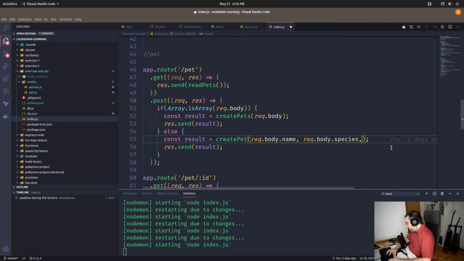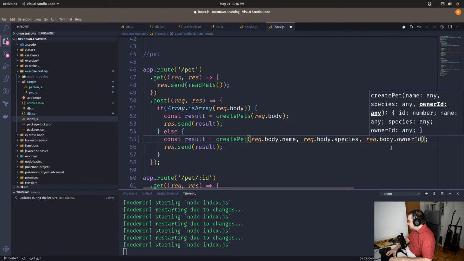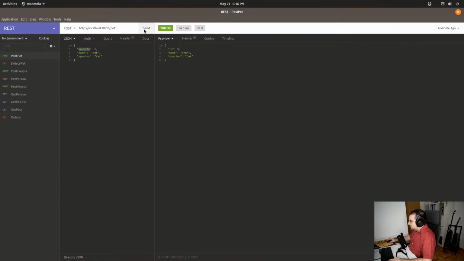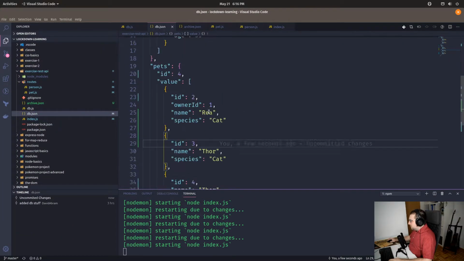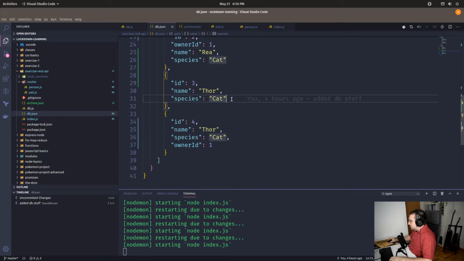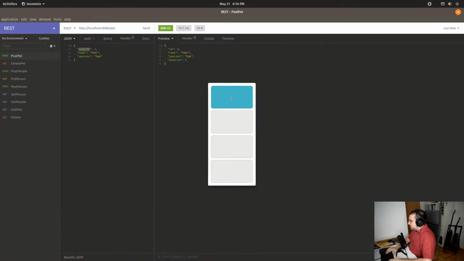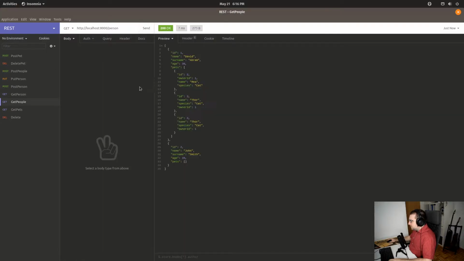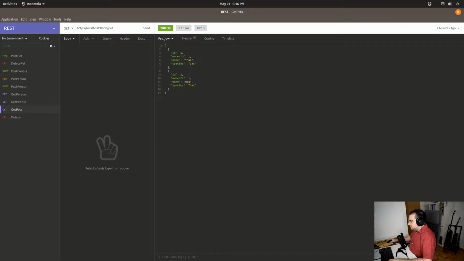Oh, okay. We made a mistake here. We missed the owner ID. So let's try again. Send this. For owner ID is 1. So now it's working properly. So we have owner ID. We will fix this with writing down owner ID also here. So we should now have like 2 different. So let's get people. Yeah, we have 2 like Tor cats.